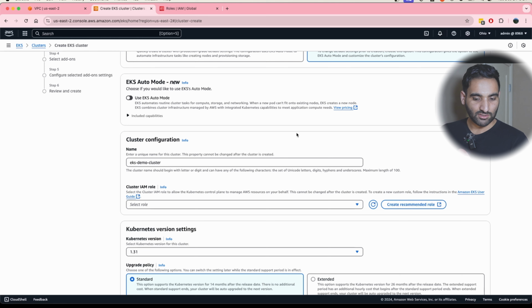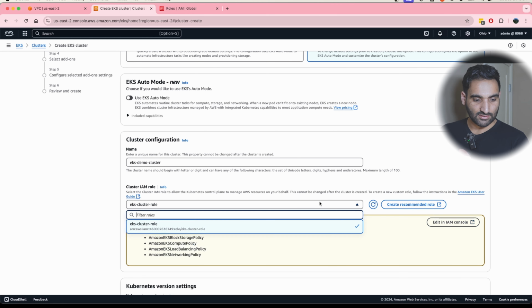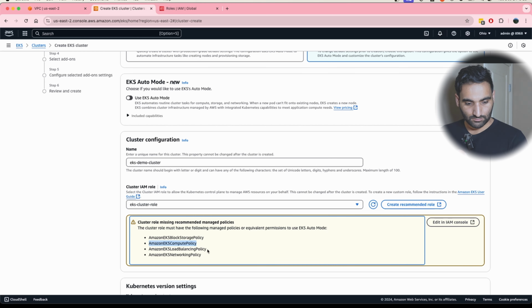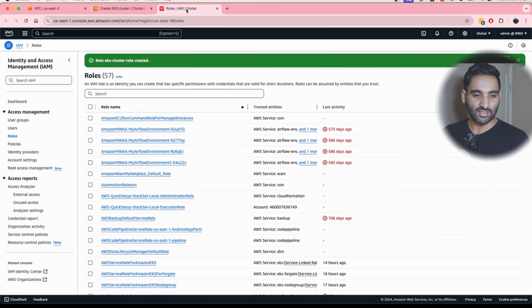So now we're going to go back to where we're creating the cluster, and I'll select that role, and you'll notice that it's telling me that the role is missing some policies. So we've got to make sure that particular role has those policies attached. Even the recommended role that we created off the portal sometimes may not attach the policies that the cluster needs. So let's attach those policies real quick.